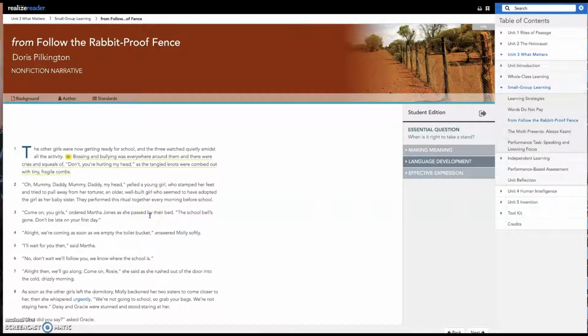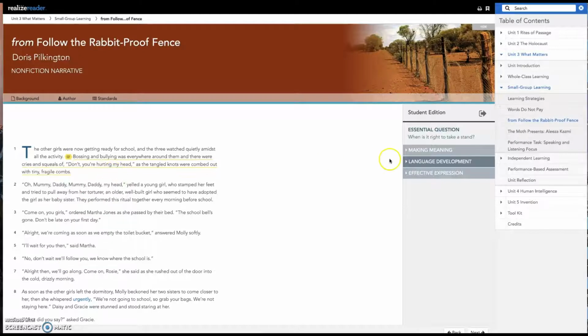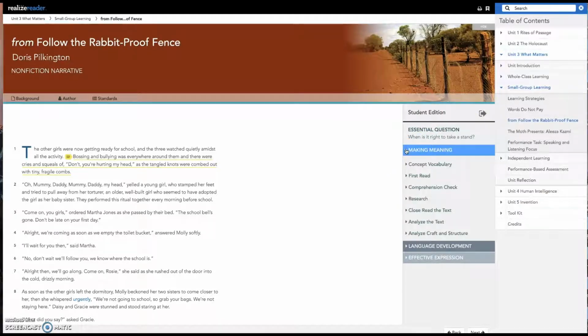Now when I go in to look at your text, or Miss James goes in to look at your text, we can see what you have highlighted, and we can see what you have annotated. Okay, so here in the student edition panel, there are different activities. Miss James and I will tell you which of these activities to do. You see, there are so many right here.